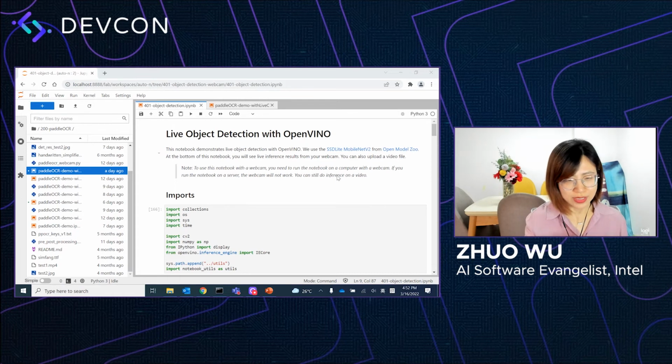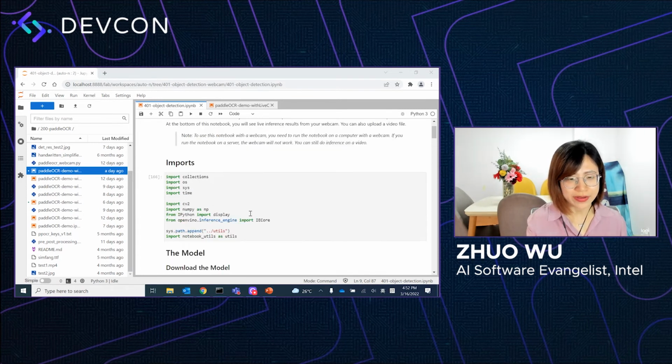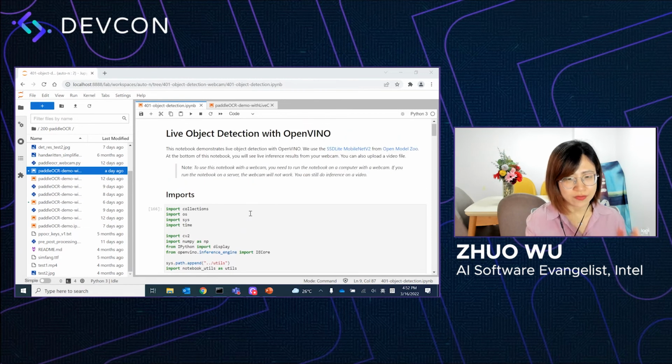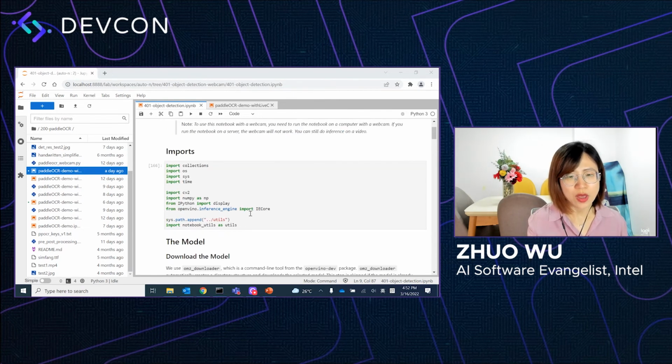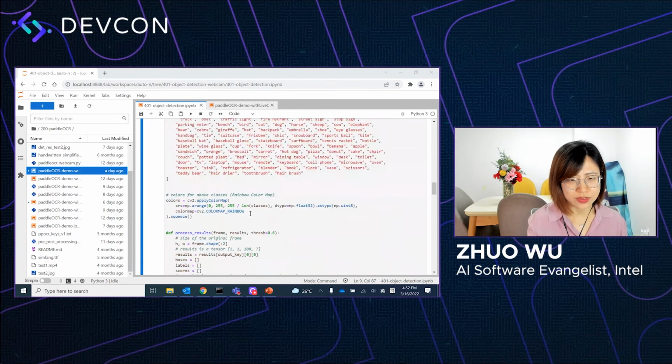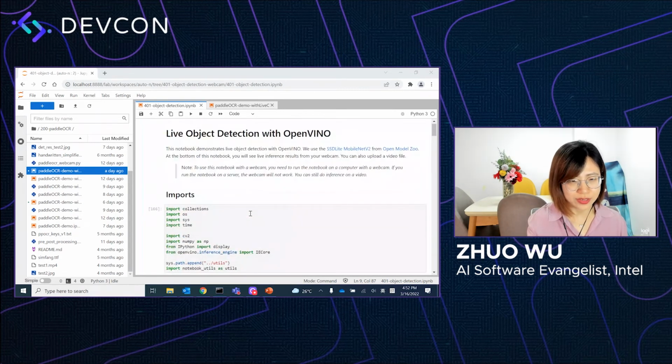Let's take a look together at how OpenVINO can speed up AI inference through our IR files. For this one, I would like to show you our live demo of object detection with OpenVINO. You can see this is one page of Jupyter notebooks that can do object detection with a live webcam.